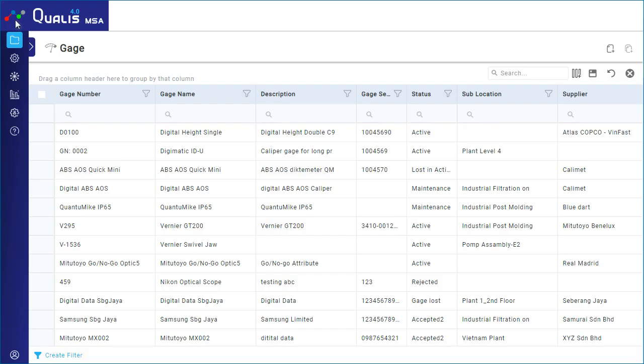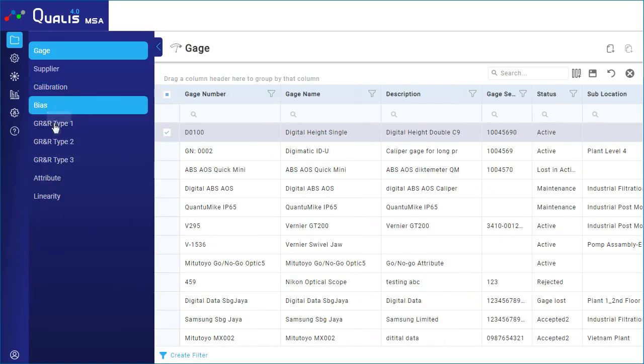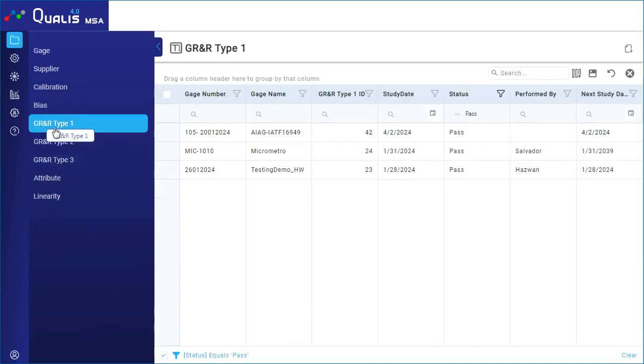You can start a Type 1 study by selecting a variable gauge in the Gauge catalog and right-click on the gauge and select New GR&R Type 1. Another way to start the study is to go to the Type 1 catalog and click the button New GR&R Type 1. In the next step, you select the gauge for the study. A third method is to right-click on an existing study to start a new one.